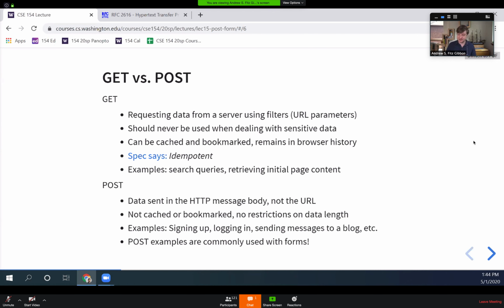POST, meanwhile, is requesting things to be changed. Whereas in a GET request, all of the information we need for the request is up top in that URL, so we're requesting slide 6, a POST request is a little bit more hidden, and so it's a little bit more secure than a GET request.